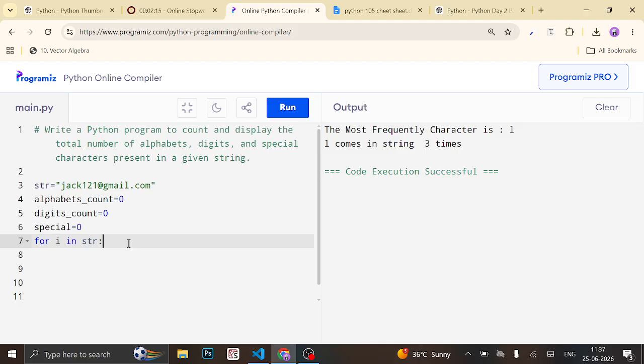str equals to jack121 at the rate gmail.com. Alphabet count equals to 0. Digit count equals to 0. Special character equals to 0. For i in str.